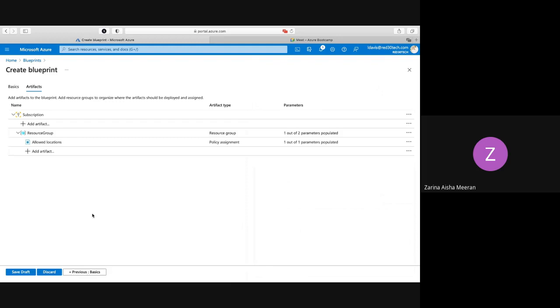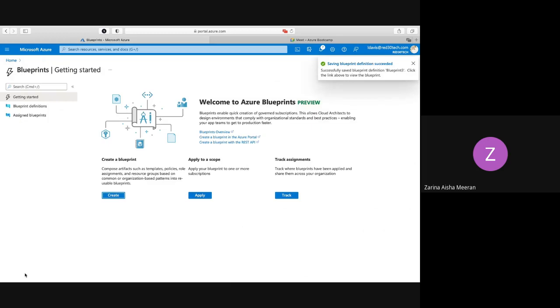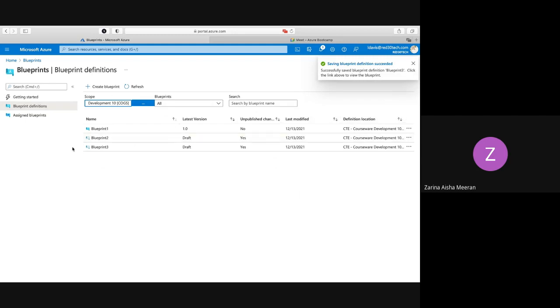So now that I have my blueprint, what I can do is save this, which it is doing right now. If I go ahead to blueprint definitions, you'll see that I have, like I said, a couple of other blueprints that I created earlier today, but this is the one that we just created together. Now, by default, it saves it in draft, which means you cannot assign anything to this blueprint because it's not in the published phase. It hasn't been published yet, which you can see over here, it says unpublished.